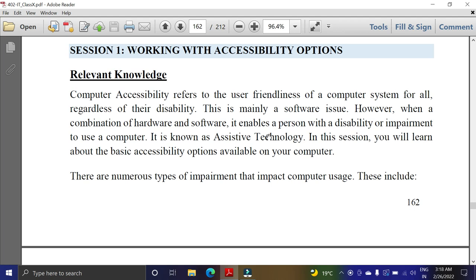So computer accessibility refers to the user friendliness of the computer system for all people, whether they are a regular healthy person or if they have some disability. Regardless of their disability, if the computer system is friendly for them, then this is computer accessibility. This is mainly a software issue. The accessibility feature is part of the software, because the monitor and keyboard will be the same, but software can be enhanced to make it more accessible.